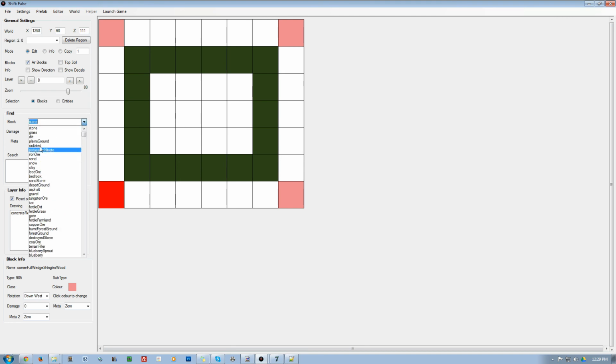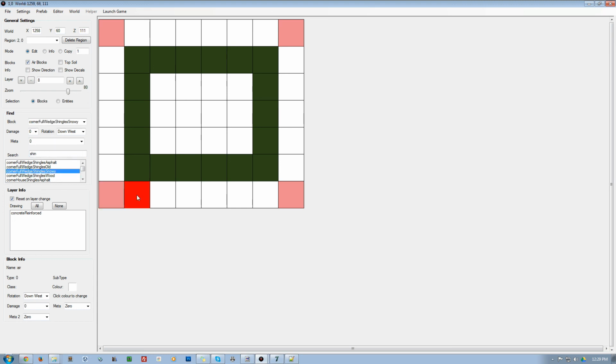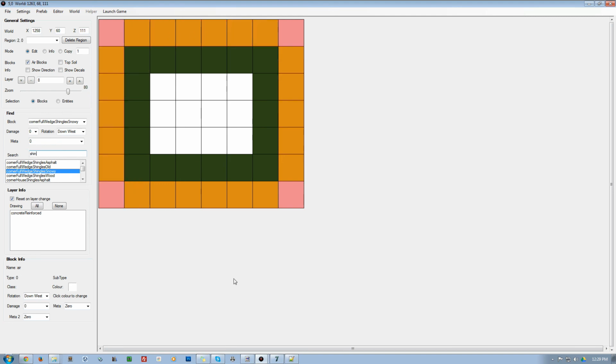Oh, I can't do a search. Shingles. Full wedge shingles. Probably snow. Let's do snowy. Now I'll just paste those in. Now obviously, orientation matters, and this is where the game becomes a game of trial and error when you're using the editor. When you switch to info mode, this is where you want to work to modify the placements of anything.